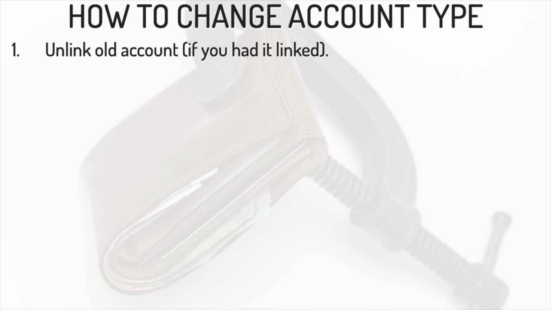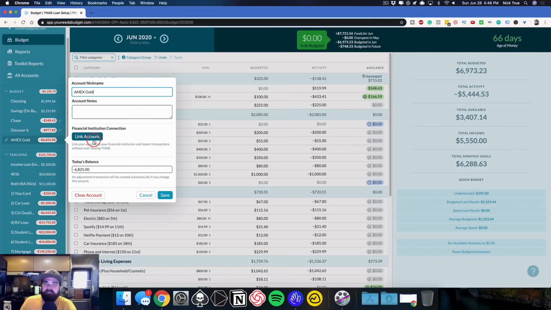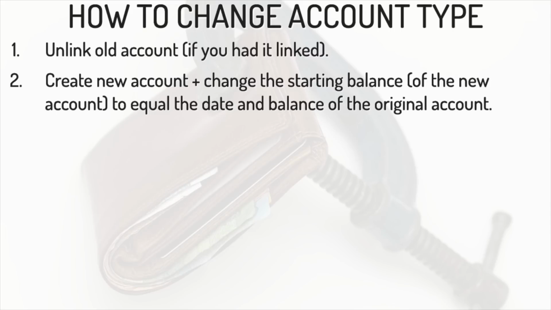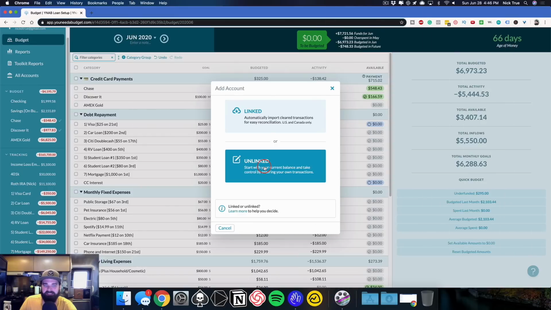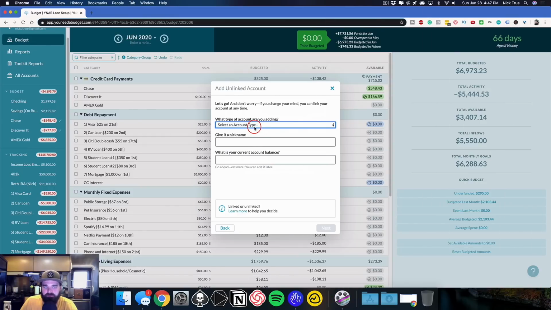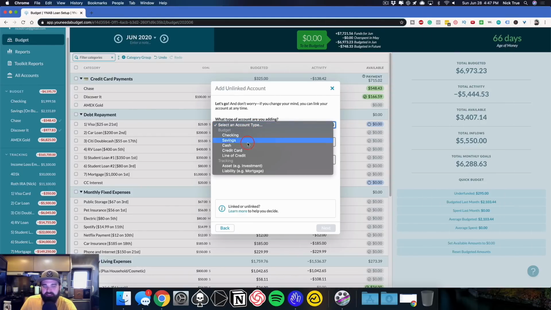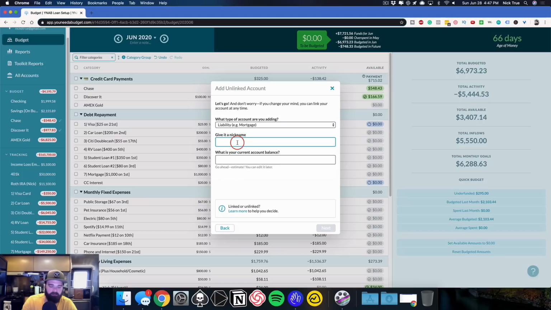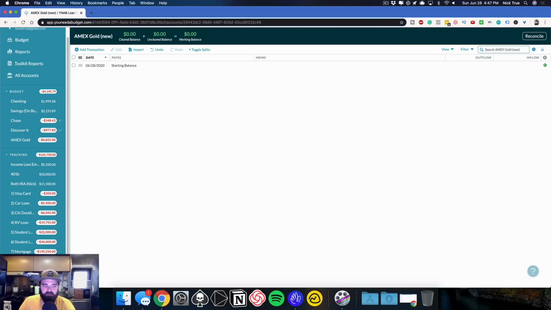Step number one is to go ahead and unlink the account if you have it linked. In this case, I don't, but if I did have it linked, I would click unlink right here. Step number two is to add the new account in before I do anything with the old account. Go ahead and add it in. The key here, though, is that if you do choose linked, make sure you change the account type to liability, right? So now I'm going to say Amex Gold, give it a new name of new, and the current balance, whatever it gets pulled in automatically, doesn't matter. We're going to delete that in a second anyways.